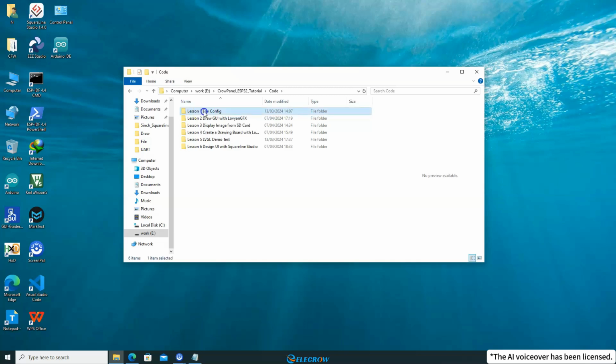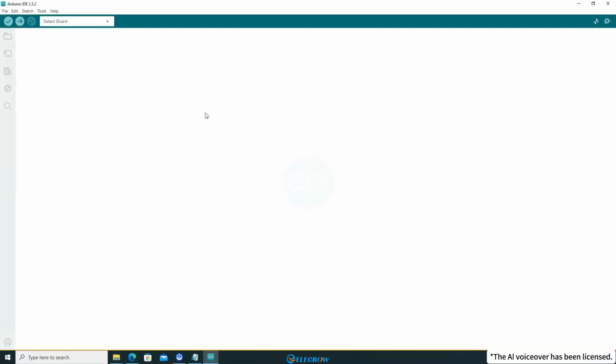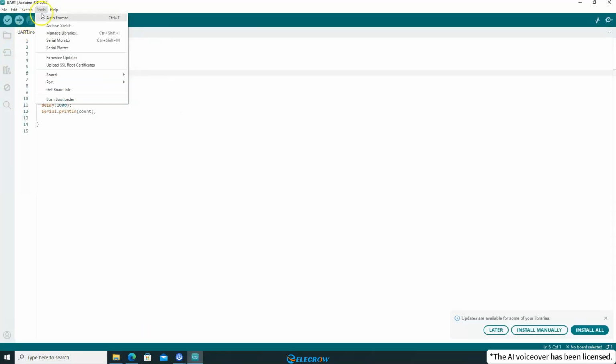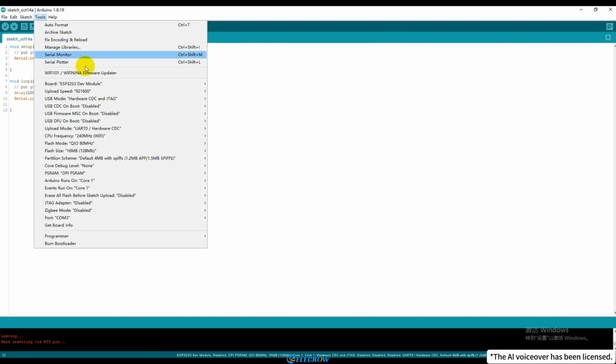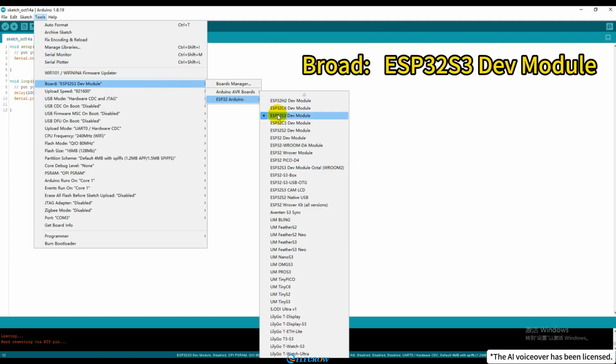Open the course file, find the code for the first lesson, and open it. Here, click Tools, select Board, and choose the corresponding chip from the ESP32 package we have installed. Some of you may be confused about what to choose based on this. It's easy. We can find this table from the CrowPanel's topic page. From this table, we can know that the board is ESP32S dev module.